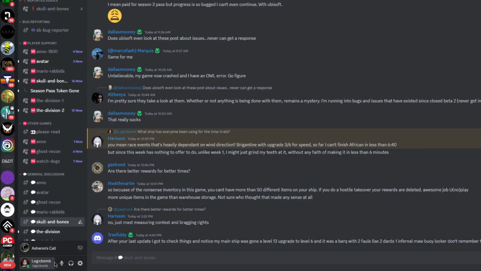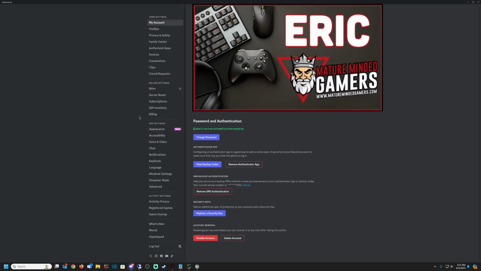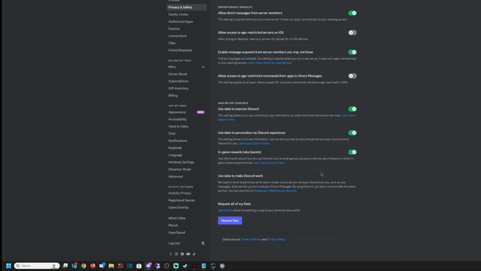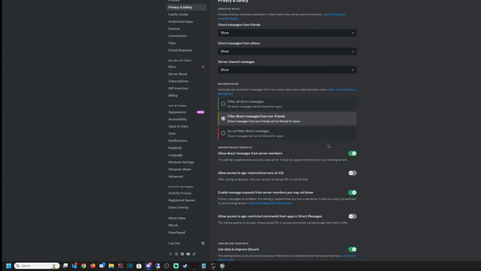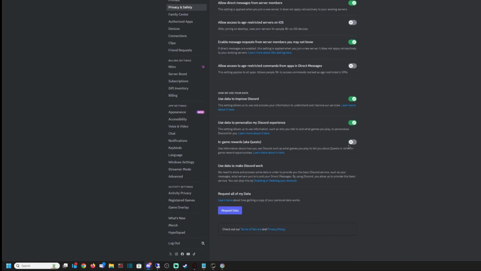Now, if you want to permanently disable them, you need to go to your user settings. So down here with where your account is, click on user settings. And then you want to come down to Privacy and Safety. And then if you scroll down almost towards the end here, the very last actual one you can turn on and off is In-game rewards, aka quest, users' information. You can actually just completely turn them off right there. And now they are off. And then you won't get any more of those pop-ups.